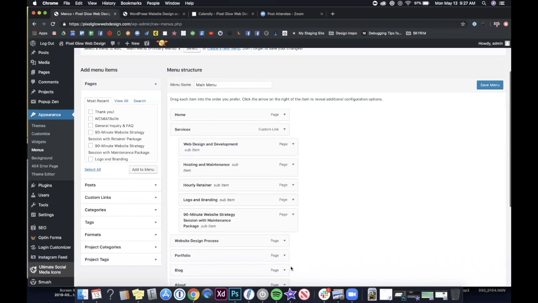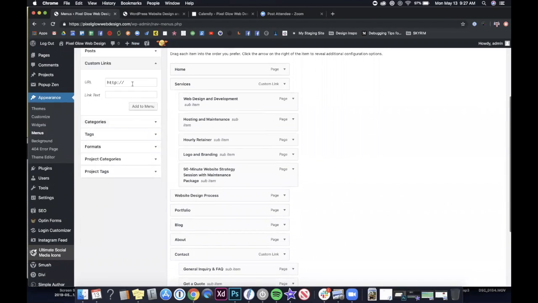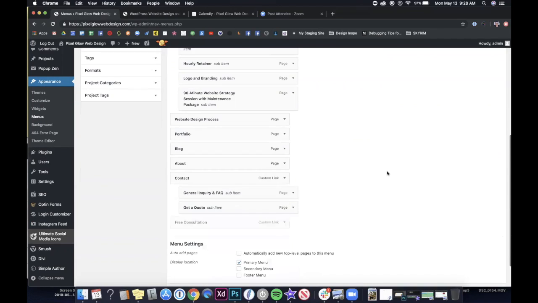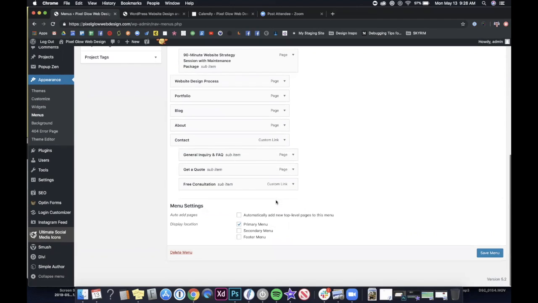Copy. And once again, I'm going to go back to that custom links section. And instead of using the hash, I'm going to paste that in there. And I'm going to choose a title for it. So in this case, it will be free consultation. And I'm going to add that to my menu. And here it is right at the bottom. I do want to add it to my contact area.